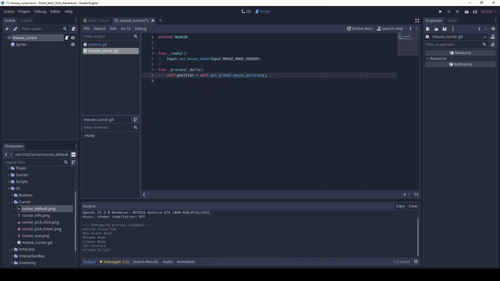Now I will just copy paste this code here. This is something that I used from another fellow dev that I will put his link in the description below. Now this is a simple code that, on the ready function, hides the default cursor so I can use my own customized cursor. And here, once every frame, I update the position of my cursor to the position of the mouse.